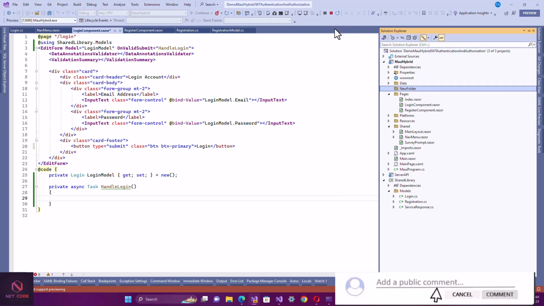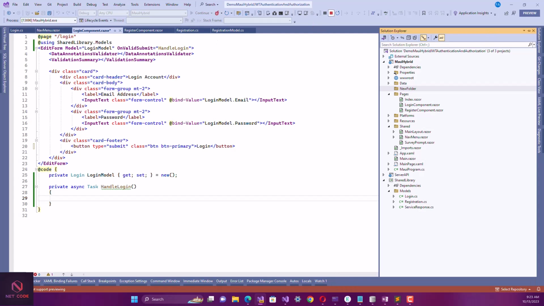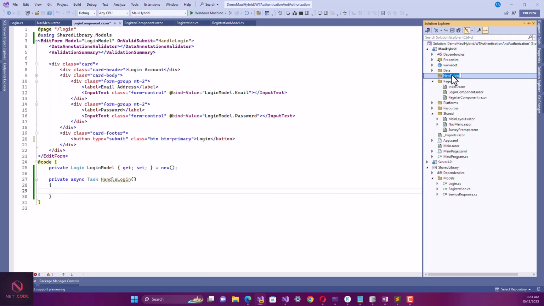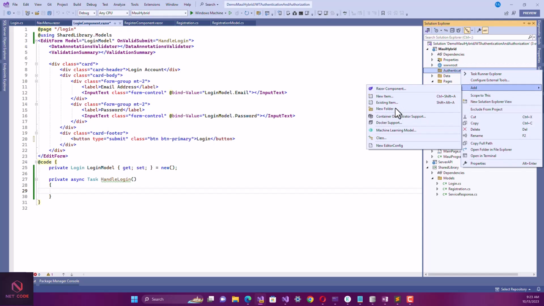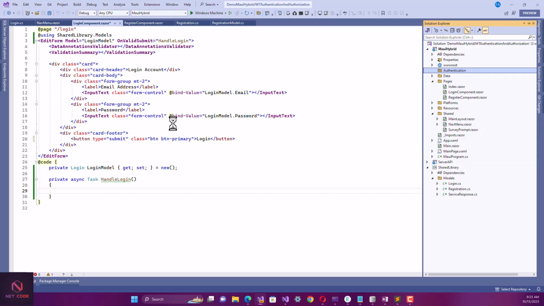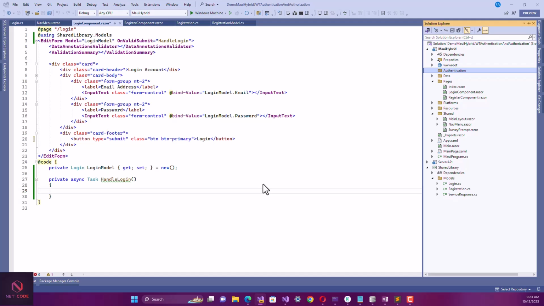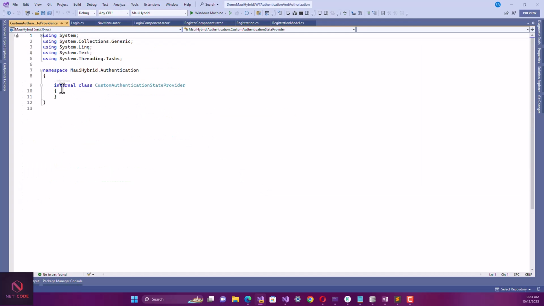So let's stop this. And now let's name this authentication. So inside this authentication, we're going to create a custom authentication state provider. Okay, so let's do that. And this custom authentication state provider is going to check if the user is authenticated. If not, then it's going to refresh and hide or show some features that we set for only authenticated users. And it's the work of this authentication state provider to do that.